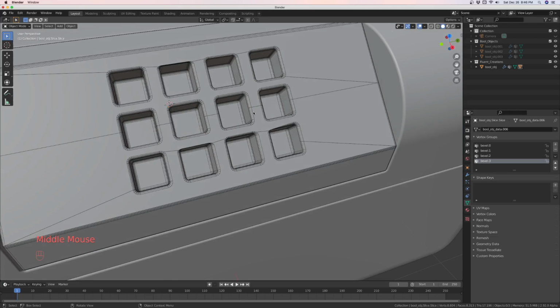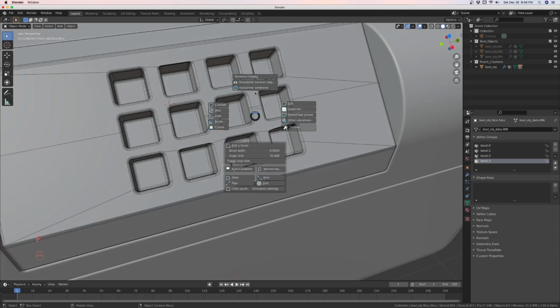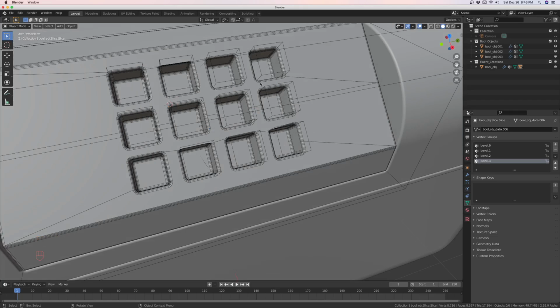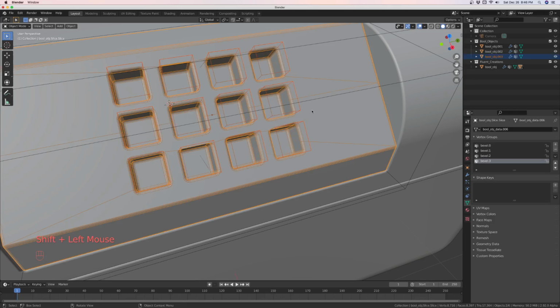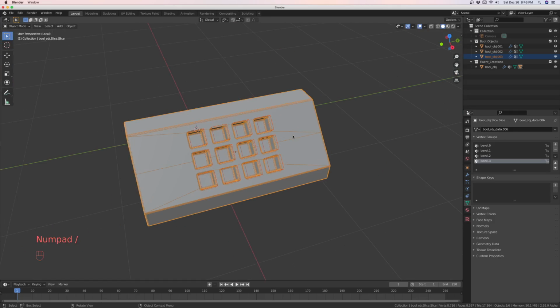So the way we're going to do that is bring up the Fluent menu, and we want to show the boolean because we want to work with the boolean, and hold shift. We want to work with this keypad section, and we're going to hit the /, which is going to bring us into local mode, so we're only dealing with this keypad and the supporting frame around it.